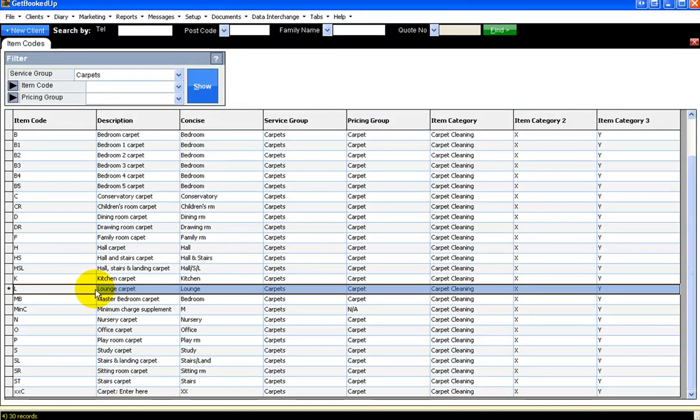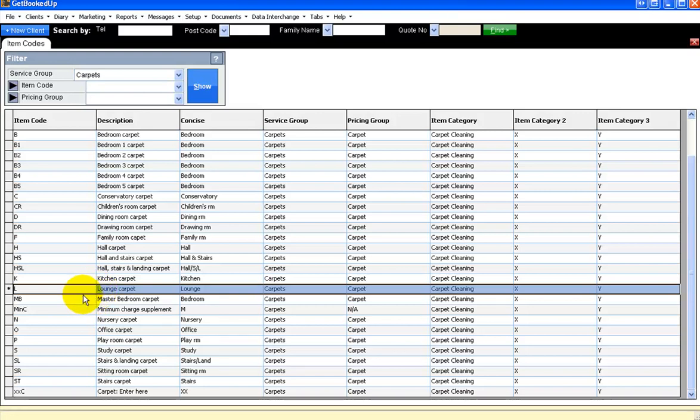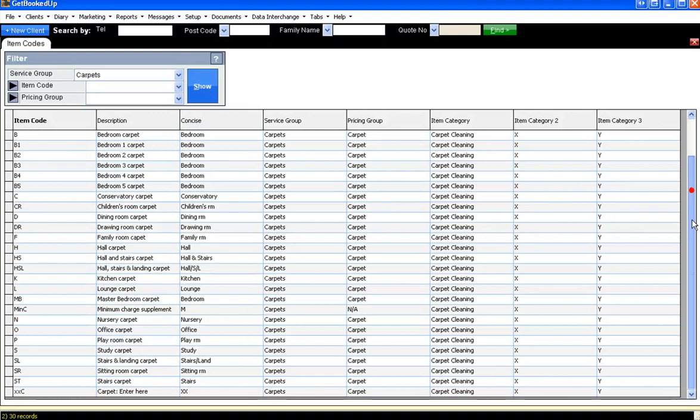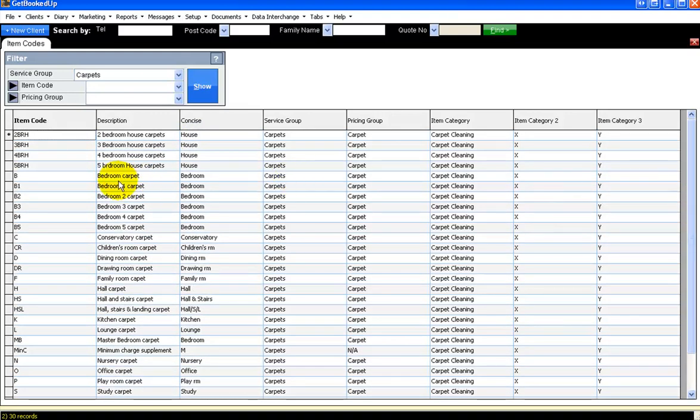It makes it easy to track repeat buying patterns and things like that in the back of the system. And it also speeds up data entry when you watch the videos about entering quotes and things like that. So that's a look at the item codes so that you can get familiar with them, so that you can use them for data entry later on as you start using the system.